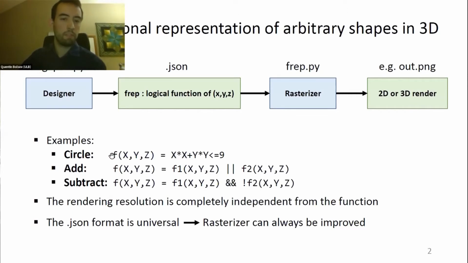Now, just some examples. If you want to make a circle, then this is the function. If you want to add shapes, you simply have to do a logical OR. That's all it takes. And if you want to subtract, then you would first negate one of them and do an AND. It's really elegant. I really like this system. And notice how X, Y, and Z are just not defined yet, because this happens in the rasterizer. You define yourself the area that you want to render and that you want to get.